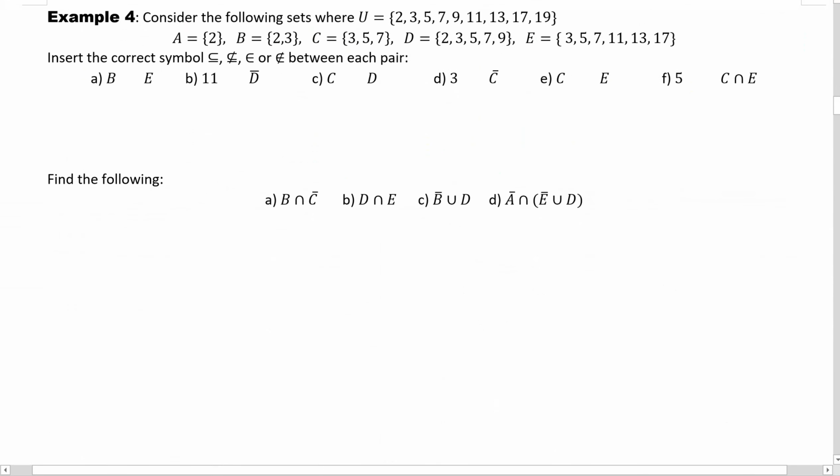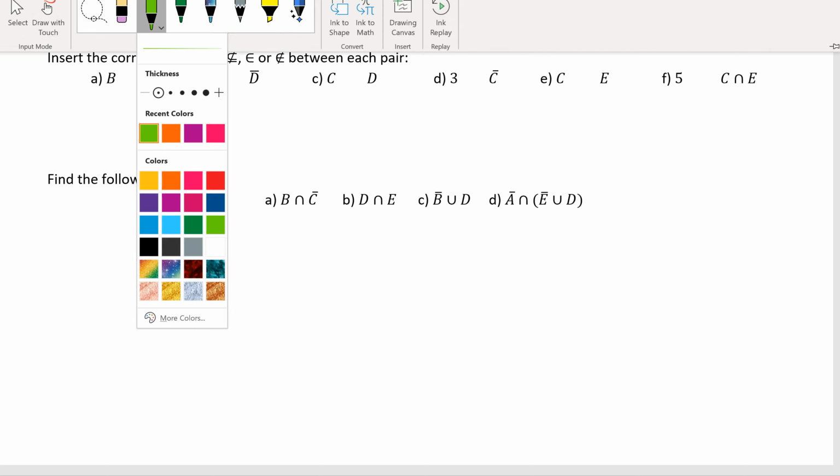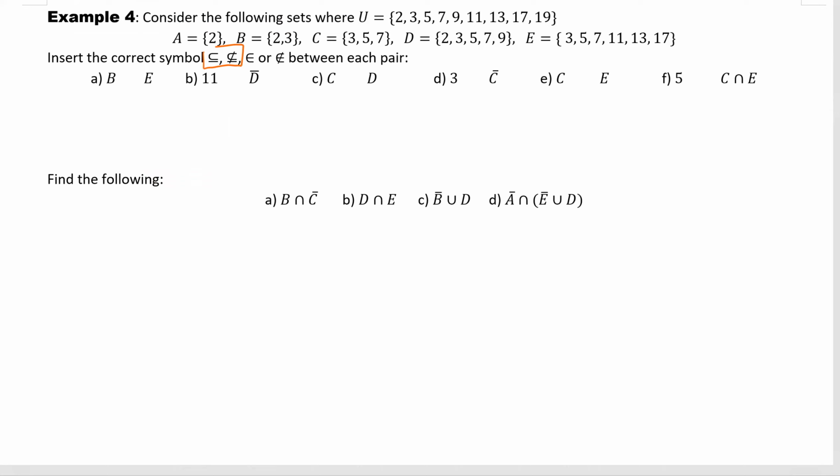Alright, let's look at example 4. Consider the following sets where U equals 2, 3, 5, 7, 9, 11, 13, 17, 19, and sets A, B, C, D, E. Insert the correct symbol: is a subset, is not a subset, belongs to, or does not belong to, between each pair. First of all, the subset and not-a-subset symbols are relations between sets. And belongs to or does not belong to is the relation between elements and sets.